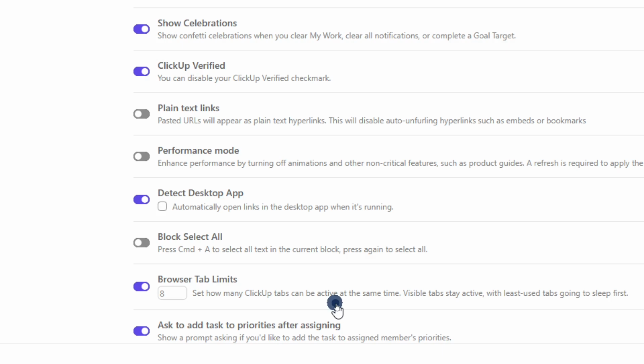In this video, I'm going to show you how you can limit the number of browser tabs on ClickUp. So if you'd like users to be able to open up to a certain number of tabs at the same time, then you can go ahead and restrict or increase the allowance of browser tabs on ClickUp.